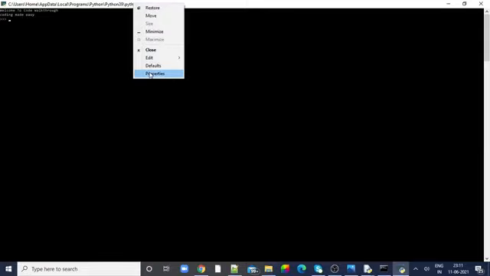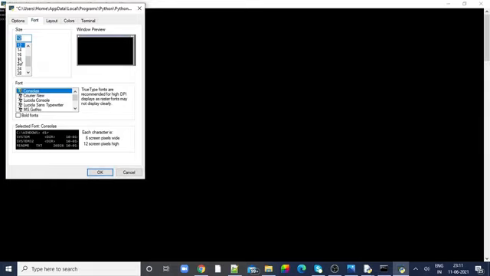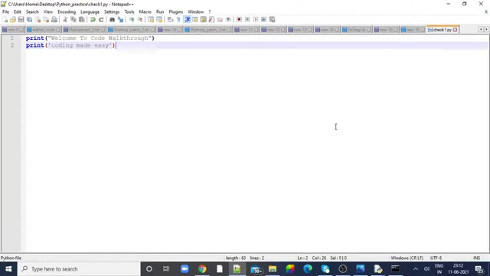The size is very small, so I'm going to increase it a little bit. The font is a major issue for me, so I'm going to increase it to 18. Okay, so this is how you get python.exe, and whatever code you have added got printed. So from Notepad++ also you will be able to run the Python program.